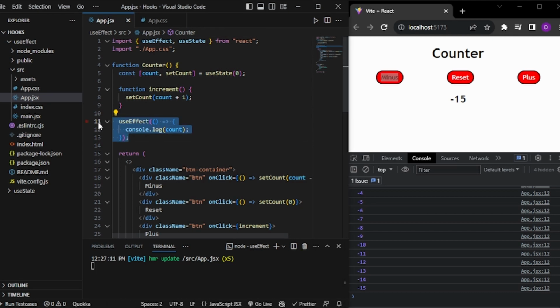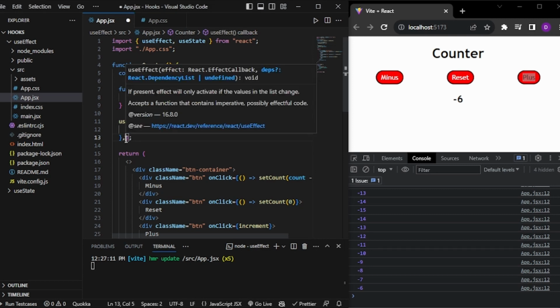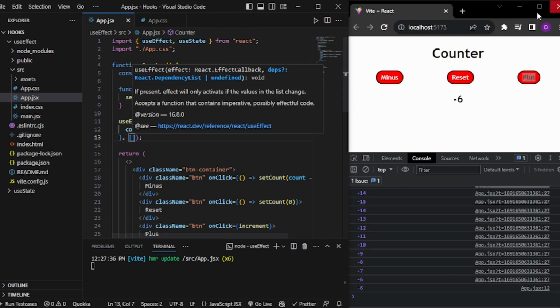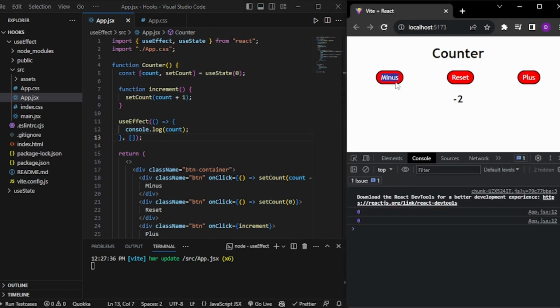This useEffect hook is running every time the component changes. Whenever we click plus or minus, the component is getting re-rendered and this useEffect hook is getting triggered. However, we can change that. We can keep an empty array over here. Now let's refresh, and when we click on minus, we see nothing is being changed. That is because the useEffect hook checks this array. If the array changes, it will trigger the useEffect hook. Otherwise, the useEffect hook will be triggered only once. So right now it is printing 0 and 0, and then it is not doing anything.